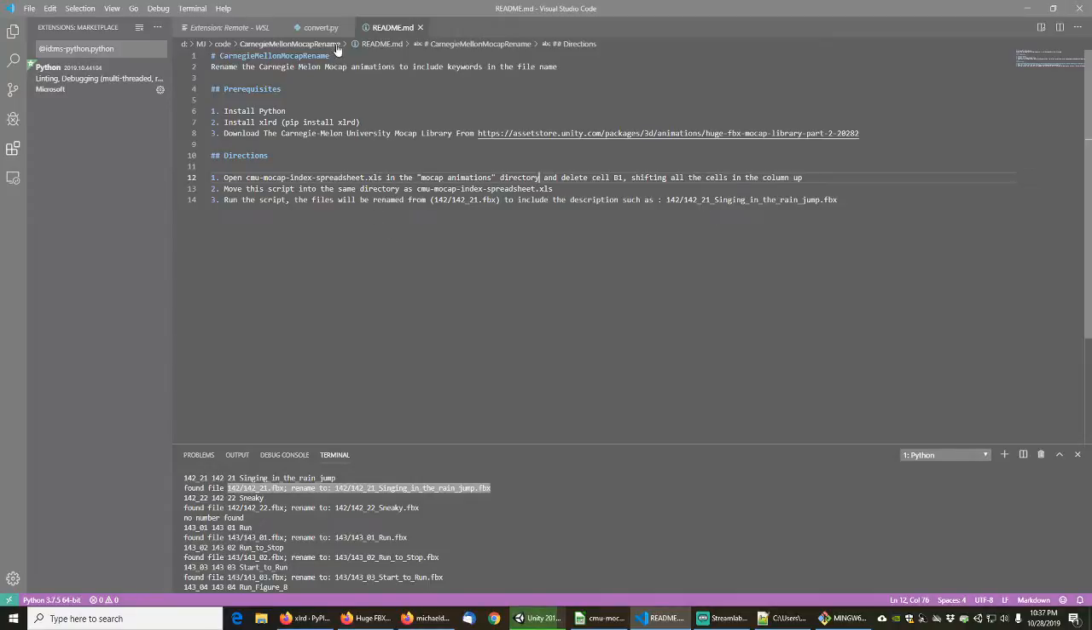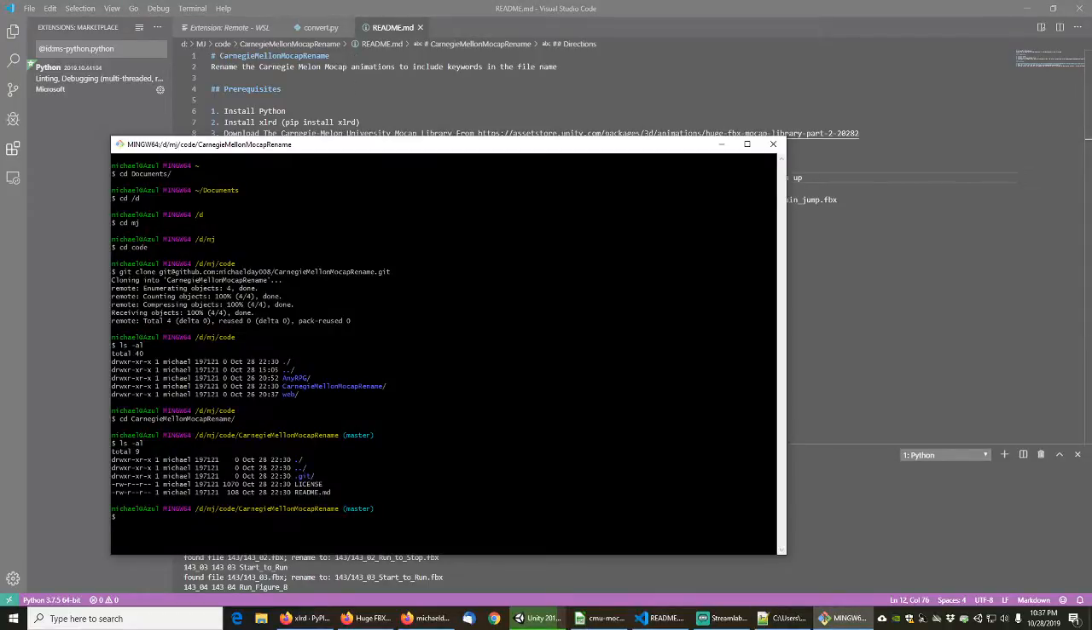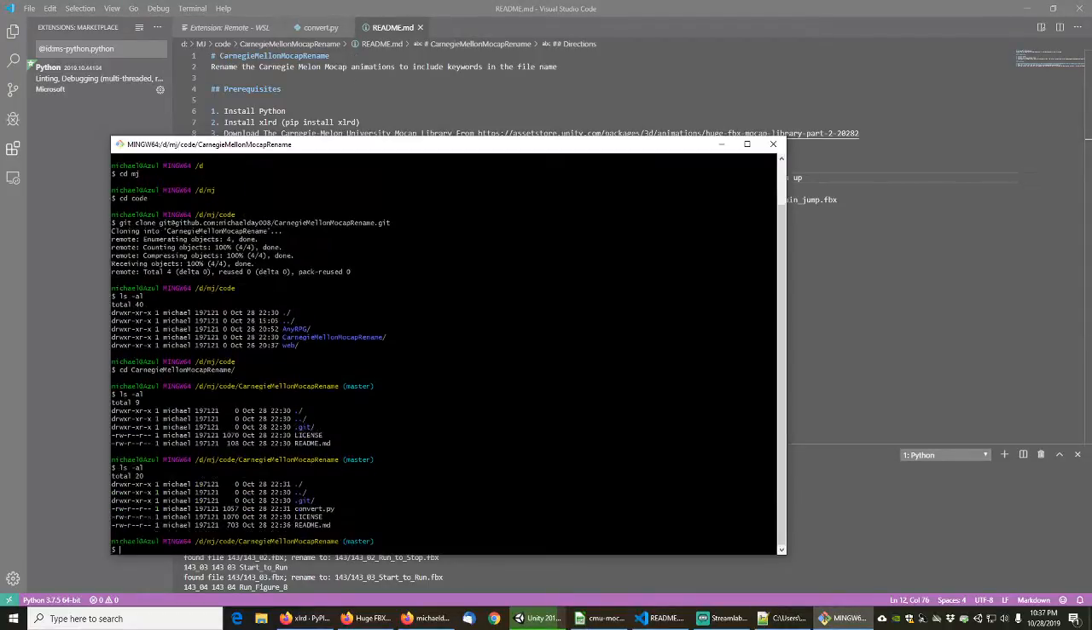Okay. So I think that's good. Let's just take a look at that directory here. So we've got convert.py, our license, which is our MIT license, and our README file.